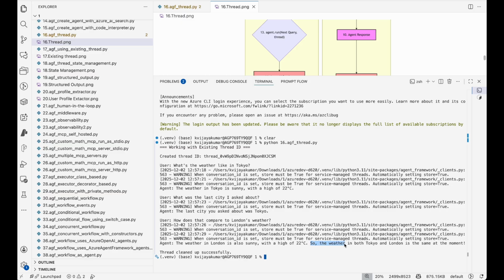So it says that the weather in both Tokyo, it's the same. It all happens because of this thread, and the history being persisted in the thread database, right? We really don't have to do anything in order to manage all this conversation. I remember in the past we had to send the user queries back and forth, and the overall payload would be so huge. Now thanks to a thread, we really don't have to do anything, just pass this thread information, right?